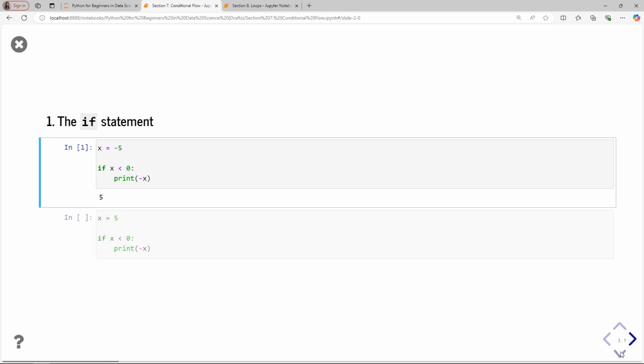Let's take a look at another example. x is equal to 5. So in this case, the condition is false. Consequently, we don't expect to see any output. Let's run it. So you see nothing happened, because the condition is false. So the statement will not be executed.